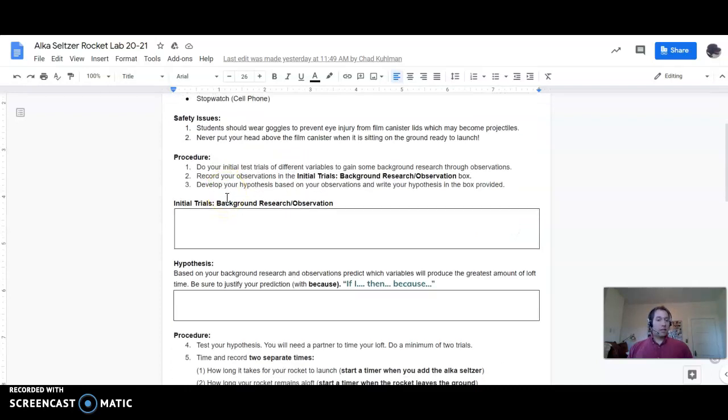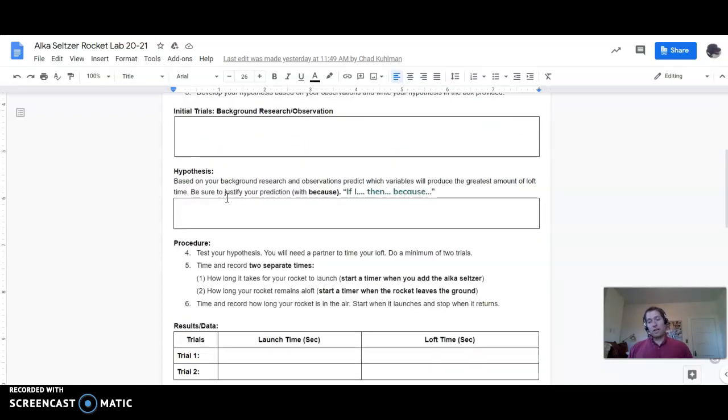But if you are remote, it's definitely possible. It's simple enough. All you need is Alka-Seltzer, water, and a film canister or something else of similar size that could have a release of a cap.